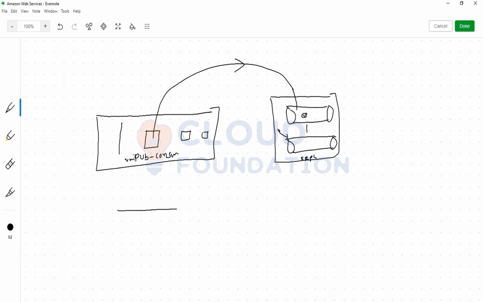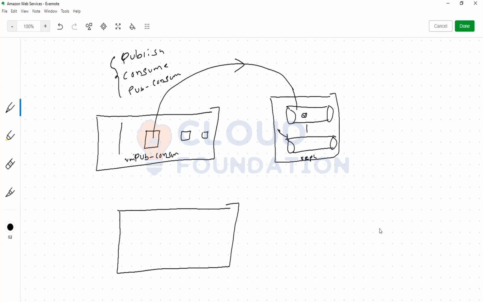And there is one more component, a listener. So far, the three components we discussed, publish, consume, and publish consume, are event processors. They do processing on that event, right? Whereas the one component in the VM stack called listener is an event source.